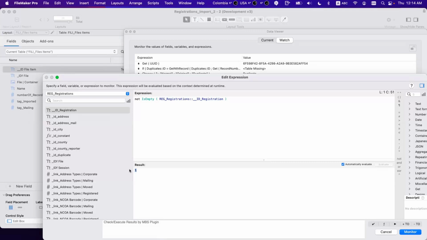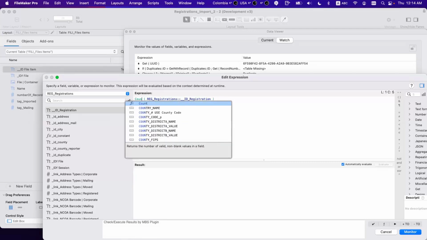So this is fast because FileMaker won't even try to count how many records I have. If we just say is empty: is there something? Yes, there's something. I don't know how much, but I know it's something. And it was completely instant. Now, if you do something like this, it's another story.